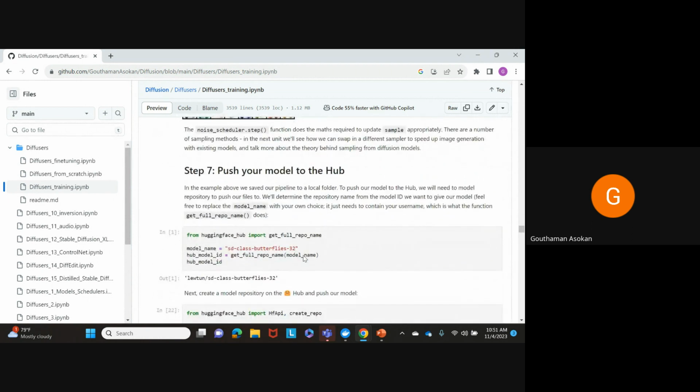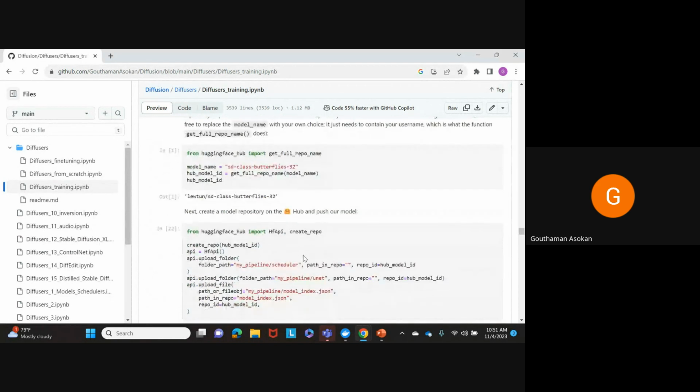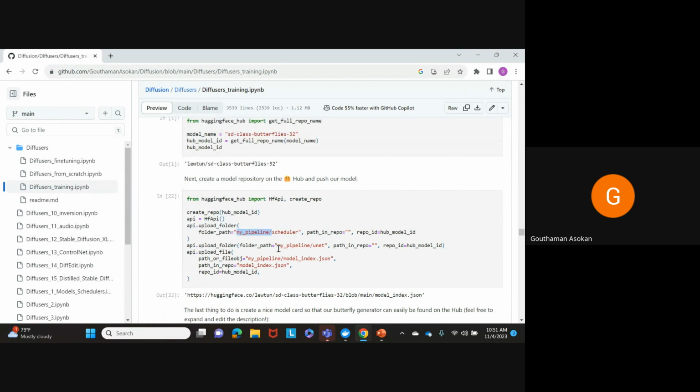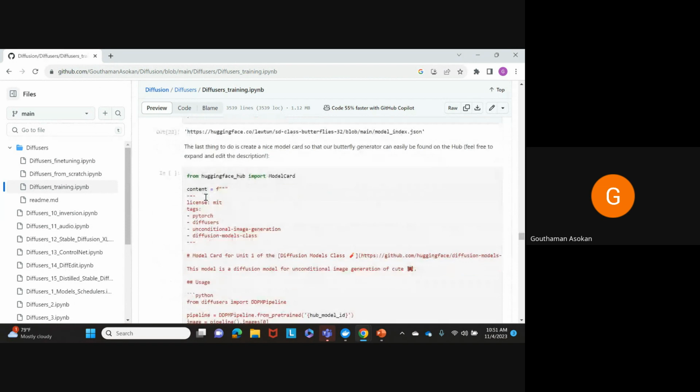The other thing that we can do, now that we have saved the model locally, is integrate it directly with the Hugging Face diffusers hub. We specify the name to be given for the model, fetch the ID for our hub, and with that we can upload our pipeline. In the pipeline we have the scheduler, UNet, and the model index, so we have everything. For this particular hub ID, we need to create a Hugging Face account, with which we can upload our pipeline there.